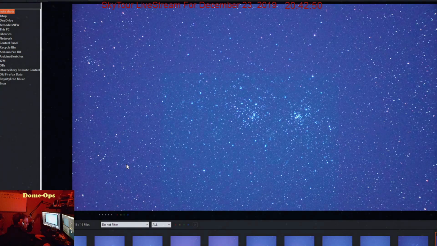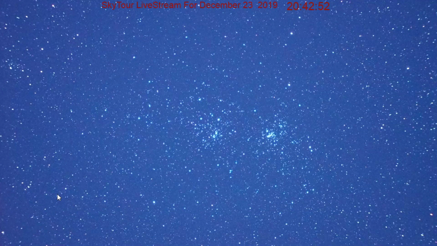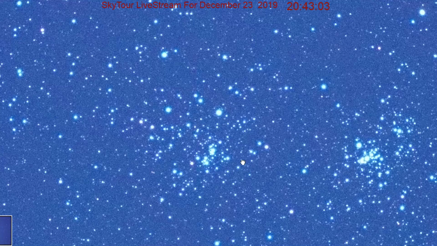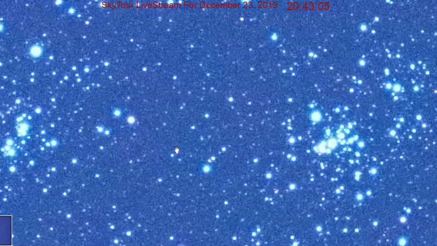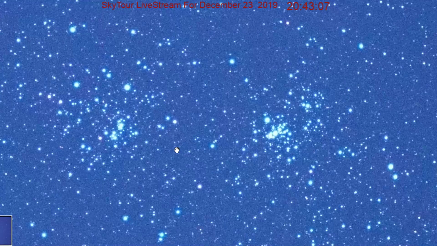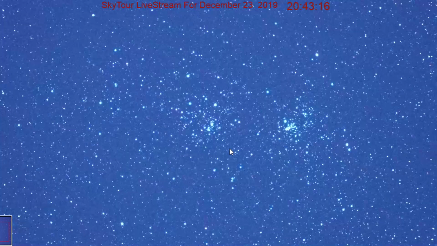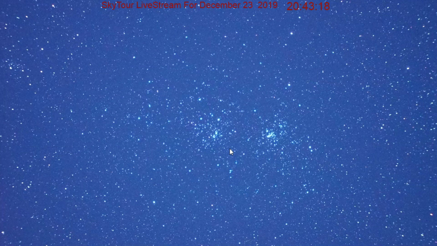So now you can see what we're looking at. This is the famous double cluster in Perseus. Look at all the extra real estate we have. This is typically what we see when we use the large telescope. Let's figure it out. It's about like this, maybe just a little bit smaller. Okay, it's between this and this. But with this, we actually have a view like this. So it's really great. We've got a lot around it.